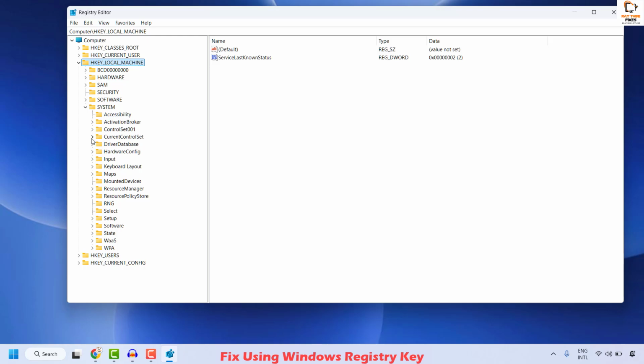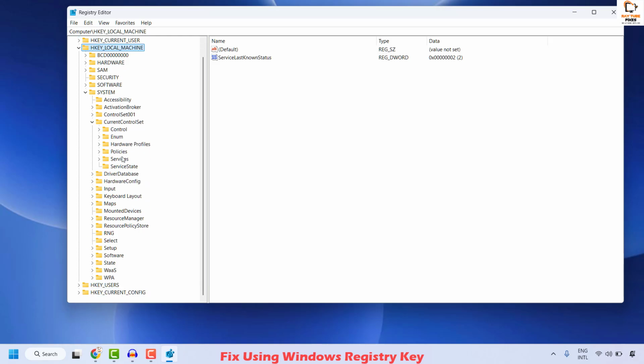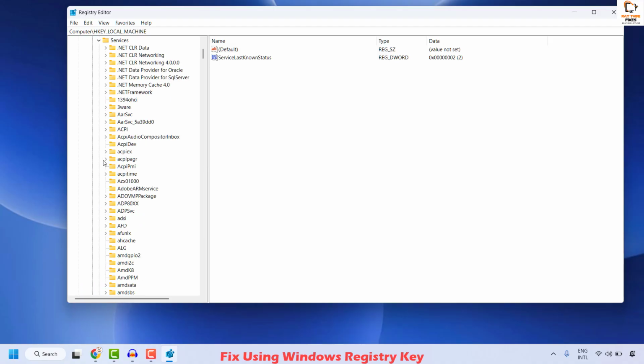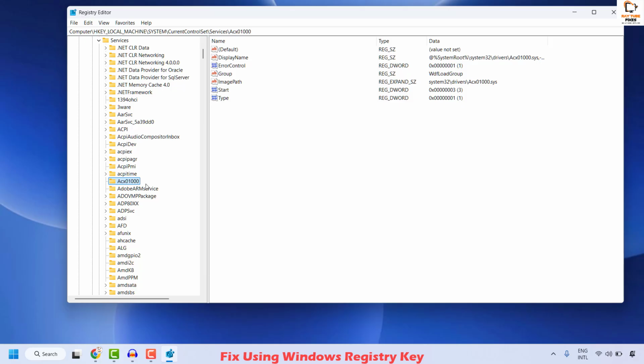It would be in alphabetical order. I will also mention this registry key in the video description. Under CurrentControlSet, locate Services. Under Services, locate MSIServer.